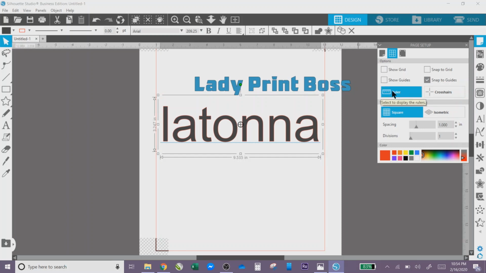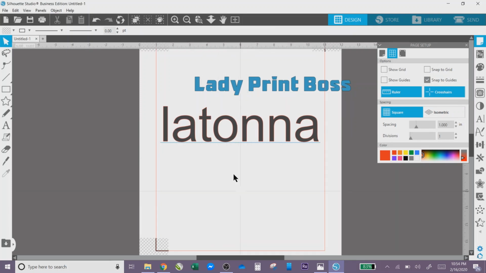You've got the ruler here at the top, and I believe that you can only see the ruler if you're using the Designer Edition. This is the ruler up here, so that's to show the ruler. And then crosshairs, you see that? That's crosshairs. If you want to see the crosshairs, I don't want to see any crosshairs.